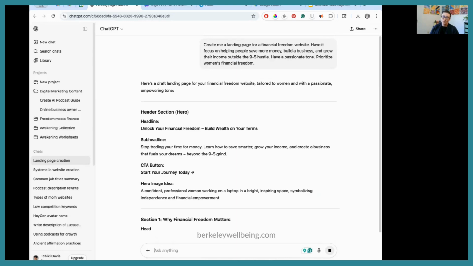So this is exactly what it looked like before I copied and pasted all the information into this template. So headline, unlock your financial freedom, build wealth on your terms. And then you can paste that in there, your sub headline, the CTA button.